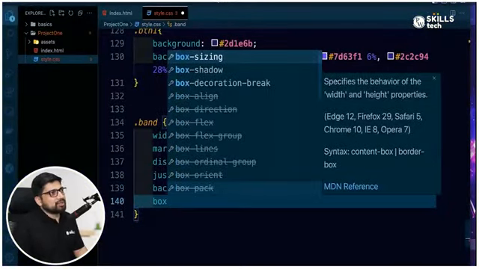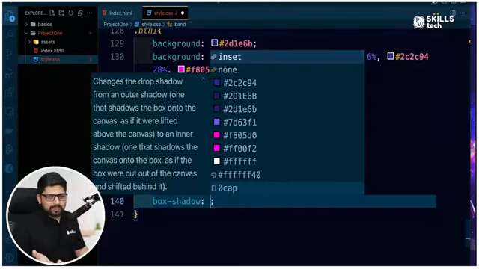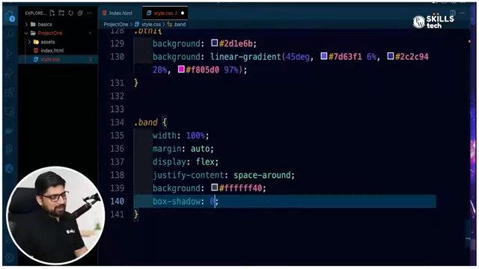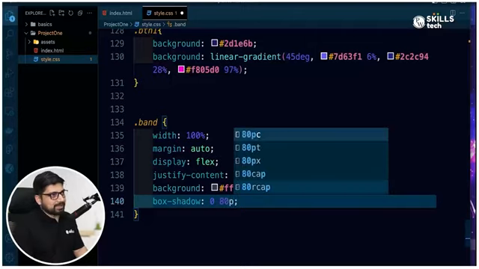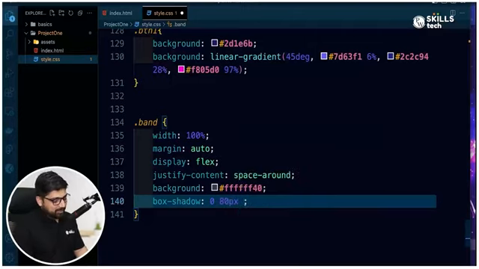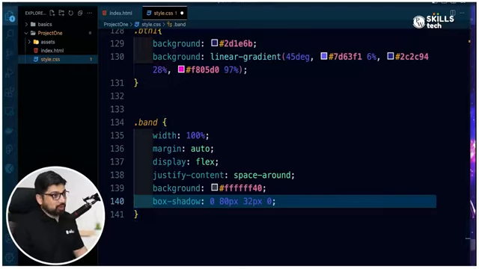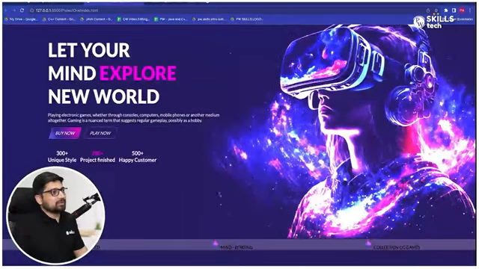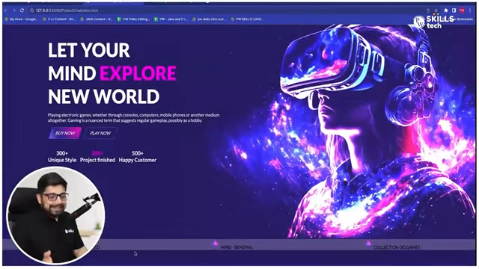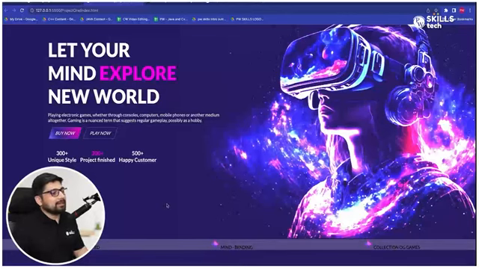Box shadow is something which is usually generated by one of the many tools available in the market. It's a really long property: 0, and then we have 8 pixels. Again, the designer gave it to me, I'm not writing it on my own. 32 pixels, and then we have 0. And then we have an RGB value, again given to me by the designer, saying that we don't want to use black shadows, we want to go with this kind of a shadow. So there we go. Now it levitates a little bit up. That gives an illusion that it's floating.